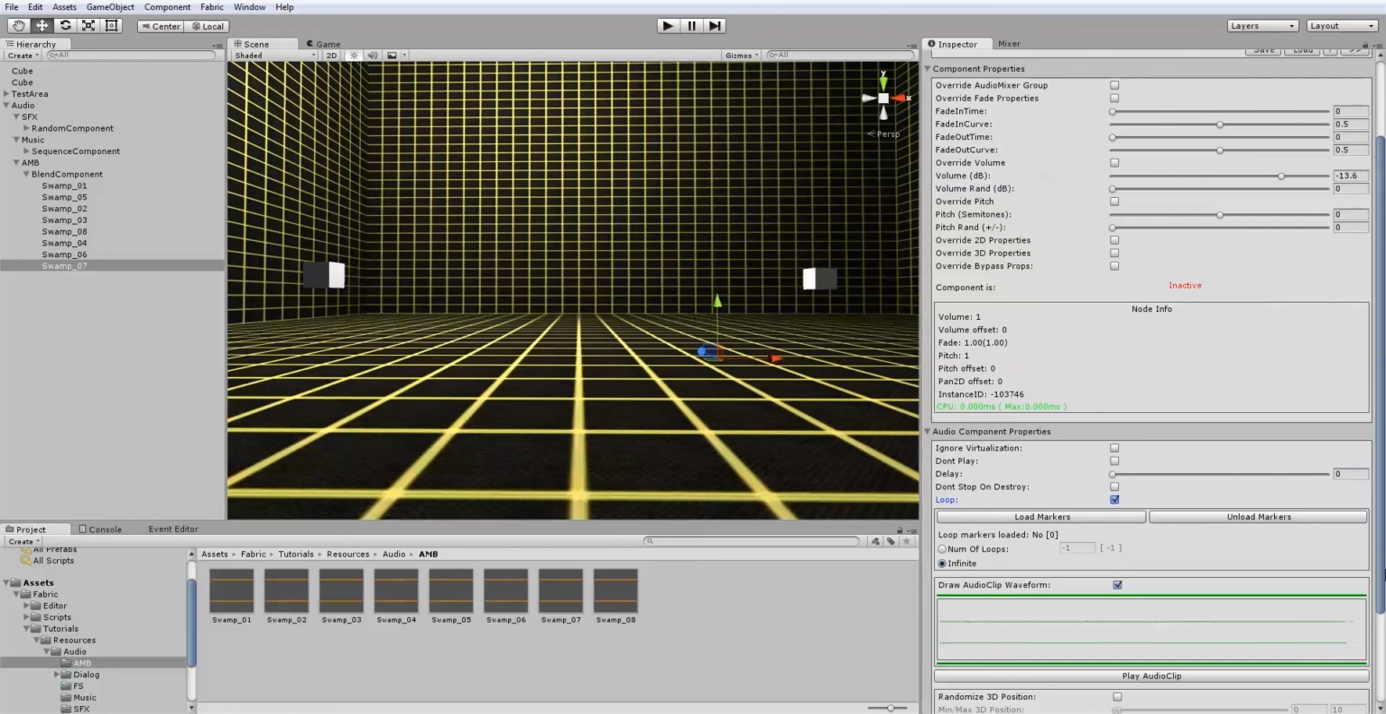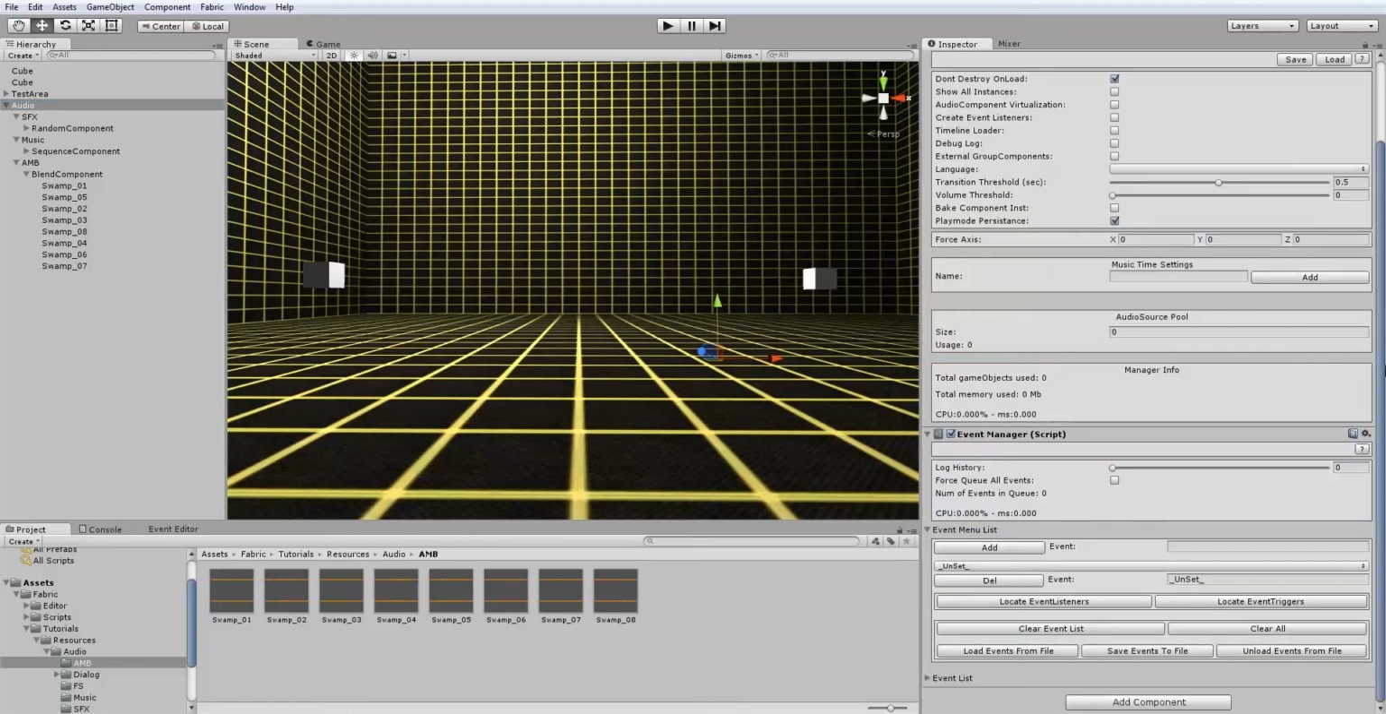We then need to create the events that trigger the different elements. We go to the top of our audio hierarchy, and in the event manager we create 3 events: SFX, Music, and AMB.